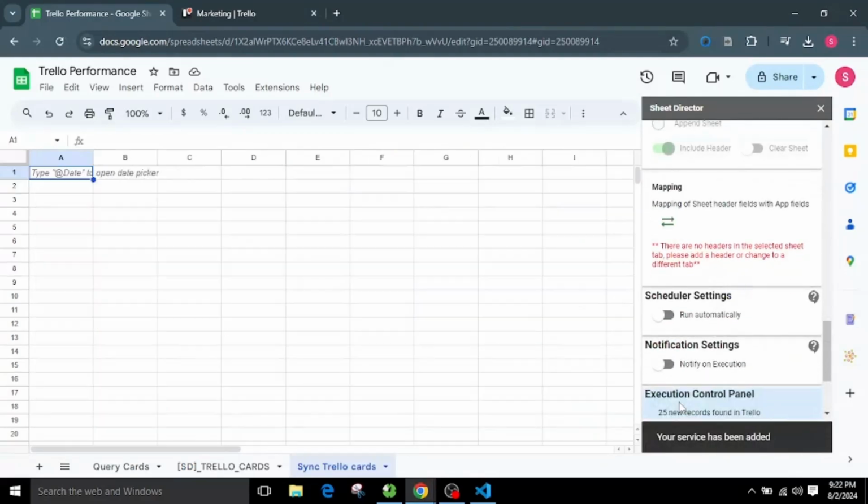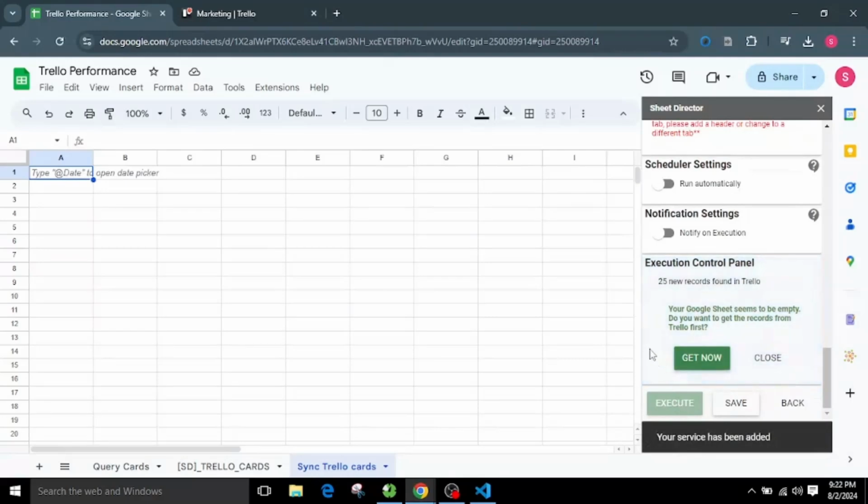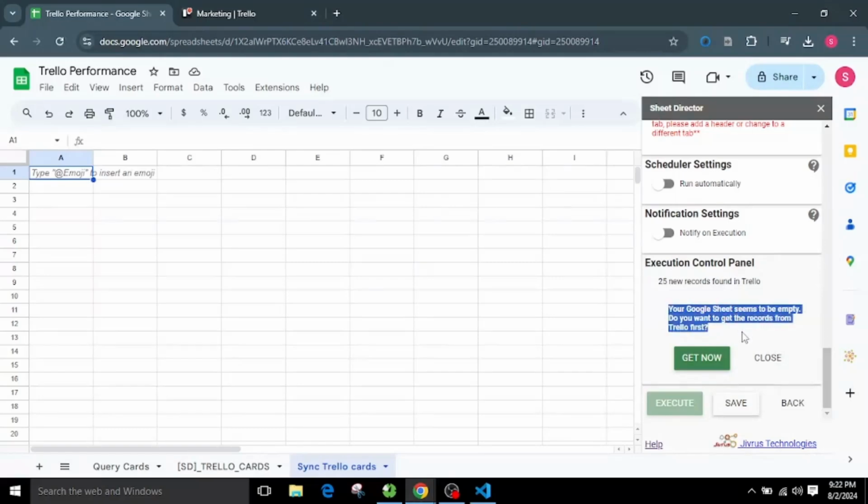The execution control panel will appear. If no records are found in the Google Sheets to synchronize, then the Sheet Director will get the cards data for us. A prompt will appear, posing the question, "Your Google Sheet seems to be empty. Do you want to get the records from Trello first?" At this point, two options will be presented, Get Now or Close. You have to select the Get Now option, which will fetch the cards data from Trello.